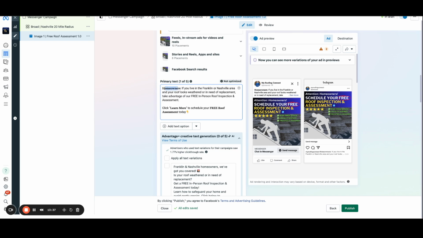You could say homeowners, and we like to bold this, and I'll show you exactly how we do that. If you live in the Franklin or Nashville area and your roof looks weathered or in need of replacement, take advantage of our free in-person roof inspection and assessment. Click Learn More to schedule your free roof assessment today. It's very clear who this is for, what we're offering, and the action that we want them to take.